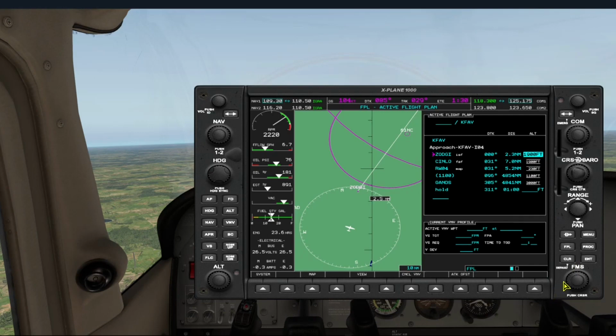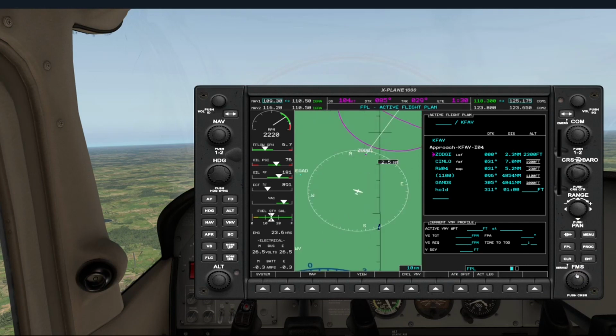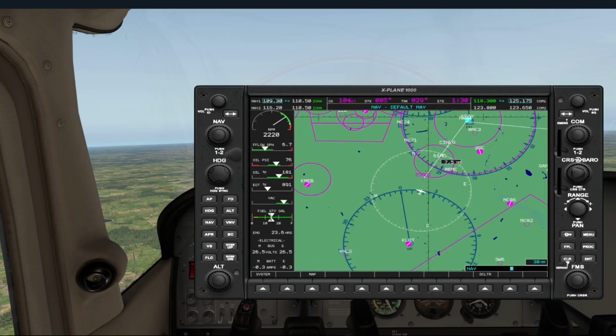And it's showing here that the transition altitude into ZAJI is 1,900 feet, but my chart shows 2,300 because my charts are out of date. So I'm going to change this to 2,300. So now I think we're ready to start flying the approach.